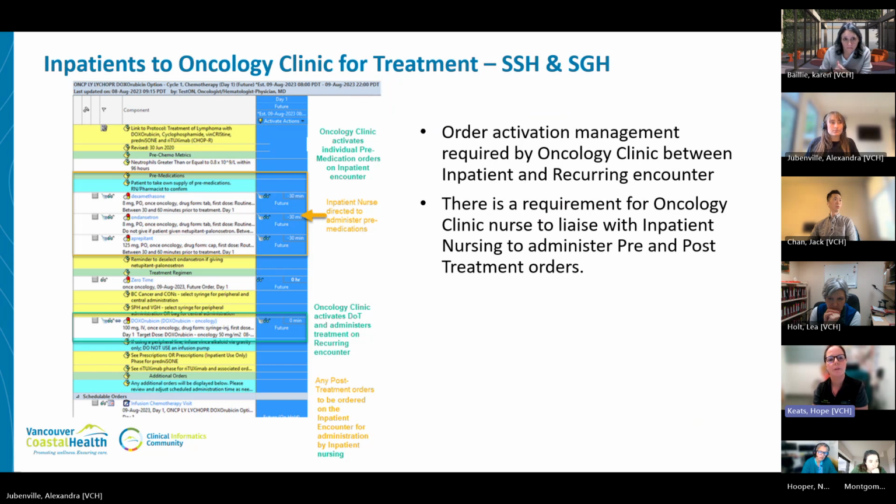Then there will be no pre-recurring encounter or inpatients for the clerks to be doing the scheduling for oncology. For scheduling, I'll let Haley answer that one. Yeah, so this is the one for Seashell and Squamish. I know it's different.